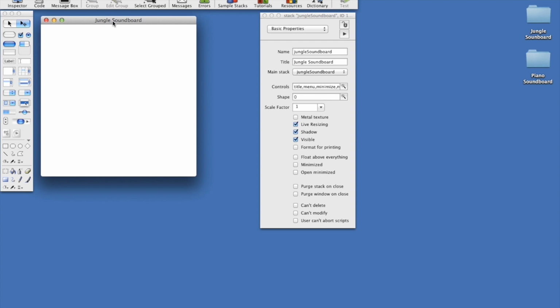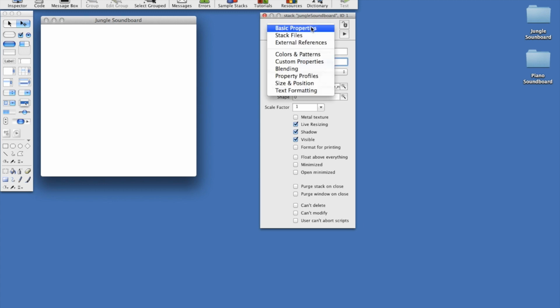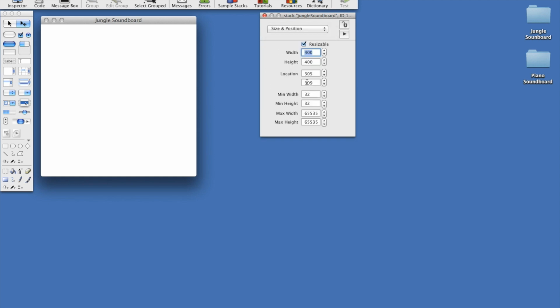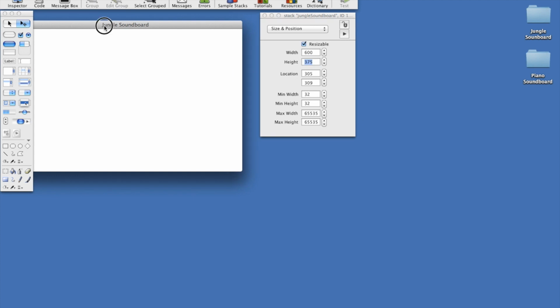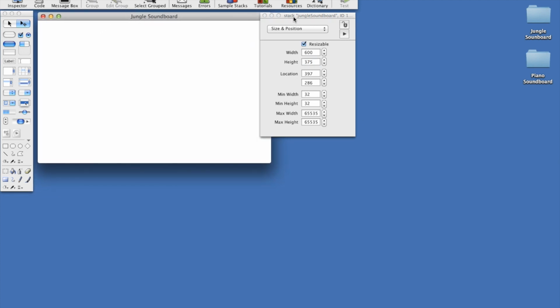Now the next thing we want to do is set the size of our stack. Here in our Stack Inspector we're looking at the basic properties, but you'll see there's a drop down menu and you can change it to see different sets of properties. To set the size we want to look at the size and position properties. We want the width of our stack to be 600, so I can just change this to 600, and we want the height to be 375. Now that's slightly moved, so I'm just going to drag it on screen.